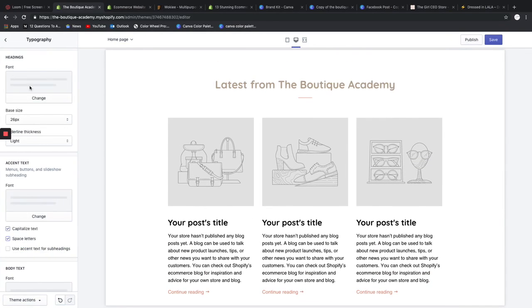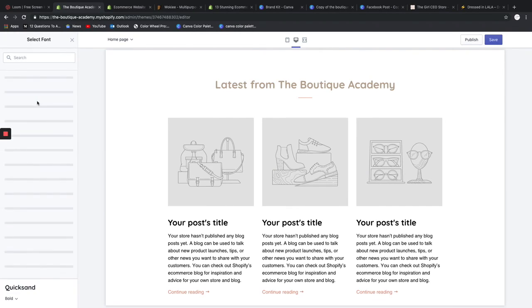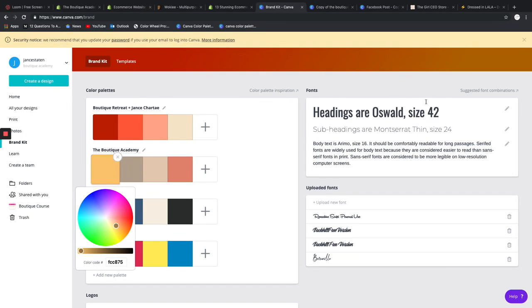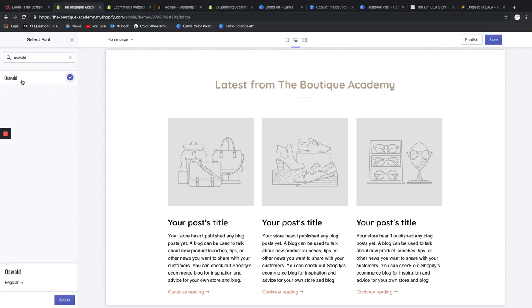Yeah, so back to the theme settings, you can change your typography, so you can choose a font. I don't know if my chosen fonts are in here, so that's another thing that I have saved in my brand kit on Canva. This is my logo font down here, and then these are the fonts that I like to use for just general text. So let's see if Oswald is in there. Love my Oswald. Oh, it is. Yay!